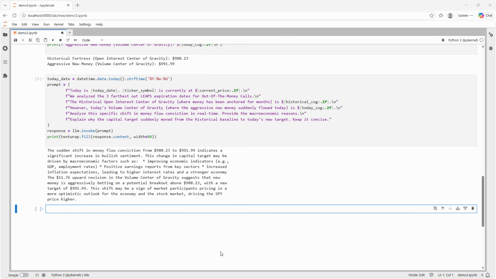The $11 upward revision in the volume center of gravity suggests that new money is aggressively betting on a potential breakout above $980 with a new target of $991. This shift may be a sign of market participants pricing in a more optimistic outlook for the economy and the stock market, driving the SPY price higher.